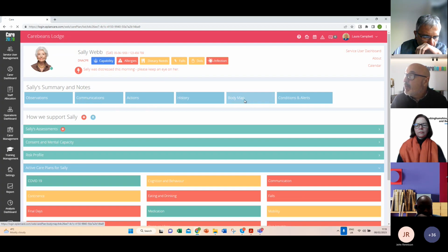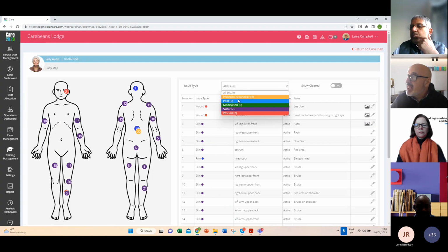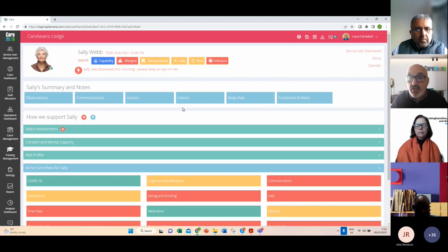I'm going to have a quick look at Sally's body map. Of course, we have body mapping. We can record body map issues, the different types of issues: pain, pressure, medication, and so on. We can take photography from the system, from the carers app, and put photographs in of the different issues that have been recorded here. So body mapping is quite extensive for you from a review point of view, and adding issues from the carers app.